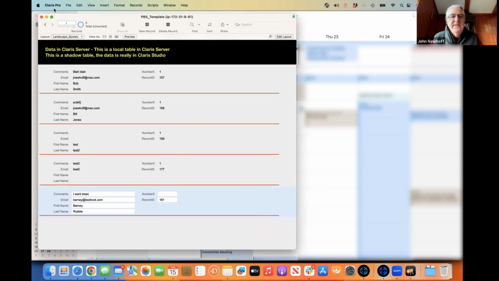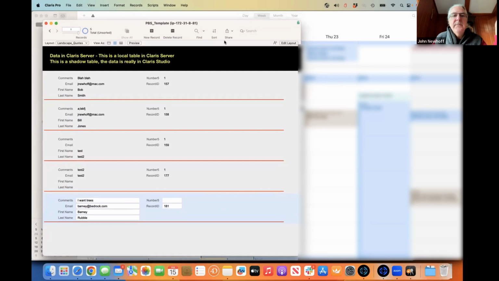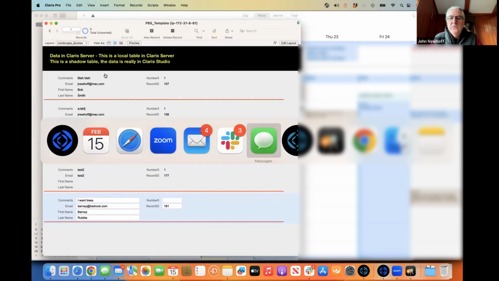Anyway, getting back to this. So now I've got my data in Claris Server and Claris Pro. That's easy. And so the little bit of heavy lifting was creating the Claris Connect connection to FileMaker Server. I already have a database running in FileMaker Server that I wanted to push this data into. And so I'm going to switch over to FileMaker Pro.